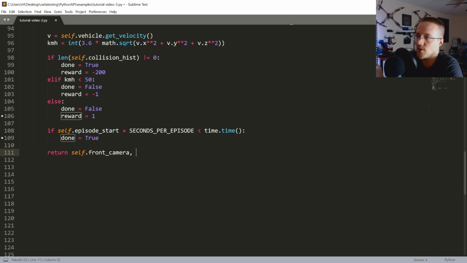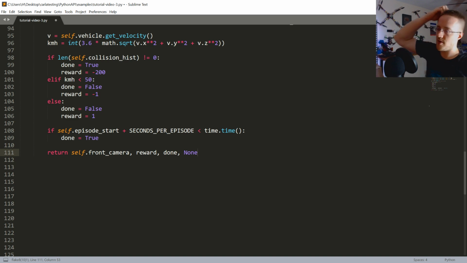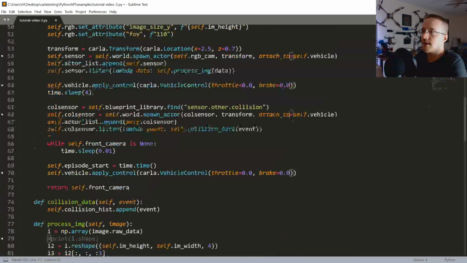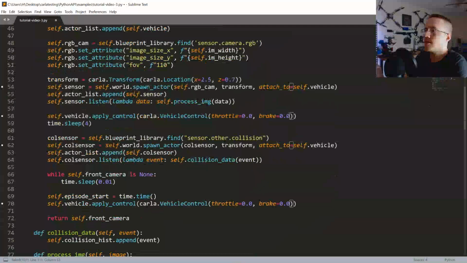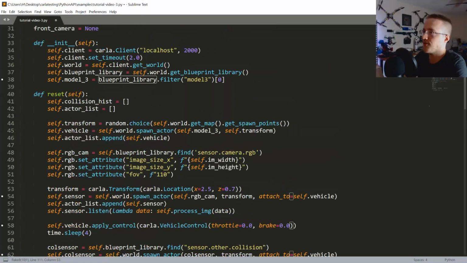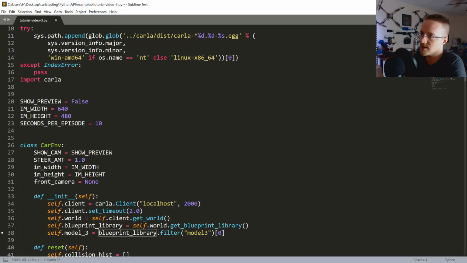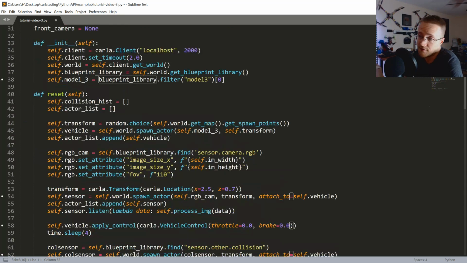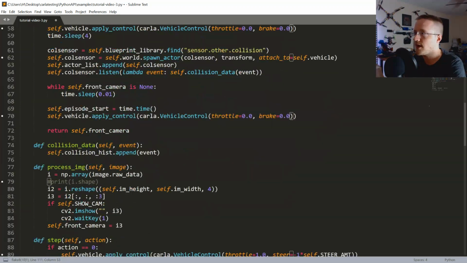self.front_camera. So observation, reward, done, and then for now, None. We don't have any extra information that we want to pass. Okay, I think I'm happy with that. I'm sure I've got issues here, so stay tuned for when we actually run all of this stuff to fix any errors. If you see something, feel free to comment below.